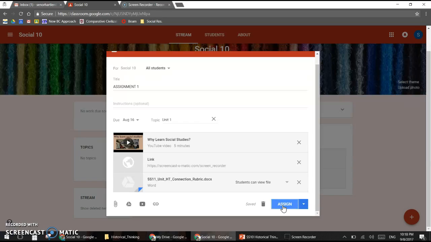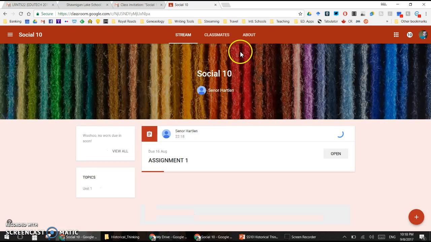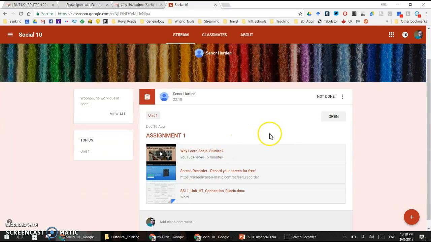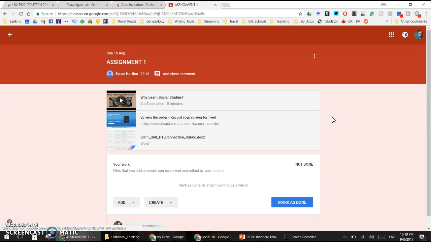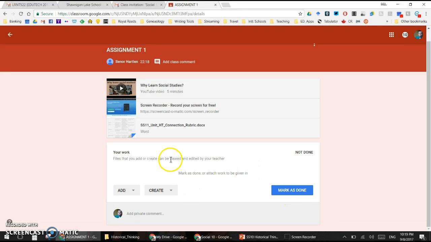Okay, so we'll click Assign, and now the student view, rather. This is what it looks like from the student view. Now as a student I would go in here and click Open the assignment. If it's just something that needs to be read, then I can just mark it as done, and that will give an indication to the teacher that it is done. I'm not going to do that yet because then I have other options as a student.